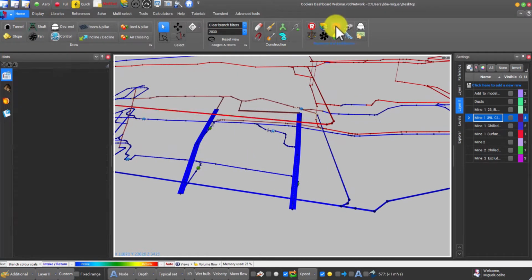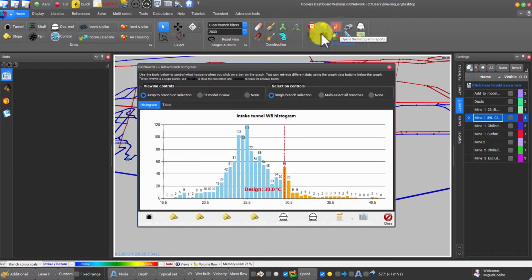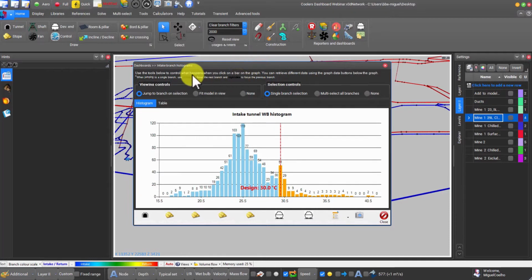One of them, which has become quite useful, is our histogram reporter, which is again accessed from the home tab. You go to histograms, and you're presented with a breakdown of all your tunnels in the mine. Those in blue are below the design temperature of 30 degrees, and those in amber or orange are above the 30 degrees. Here you can see there are a few outliers sitting at 40. These are all your intake tunnels, so we don't look at any tunnels that have been marked as return.